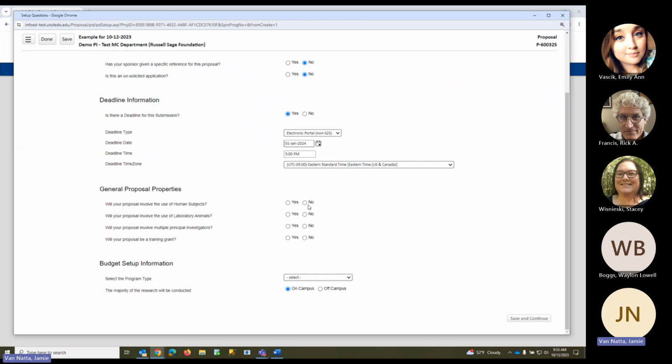Then I can answer these really quick questions here. Is my proposal going to involve human subjects? No, it's not. Is it going to involve laboratory animals? No, it's not. Is it going to involve multiple principal investigators? No, it's not. And is this a training grant? It's not. So I'm going to answer all those no easily. And then this question down here is about what F&A rate should apply to this proposal. So I'm going to say that this particular demo PI works on main campus, and this is research. So it's going to be main campus organized research. So that's the one I'm going to select.